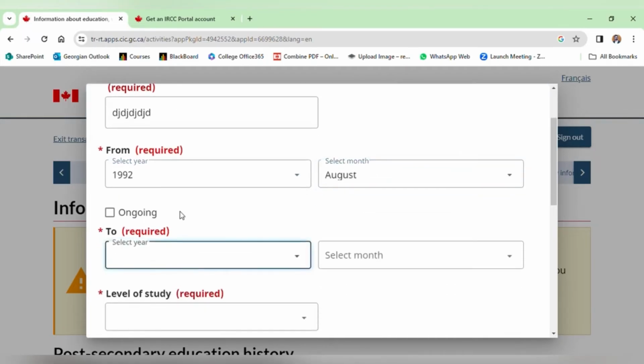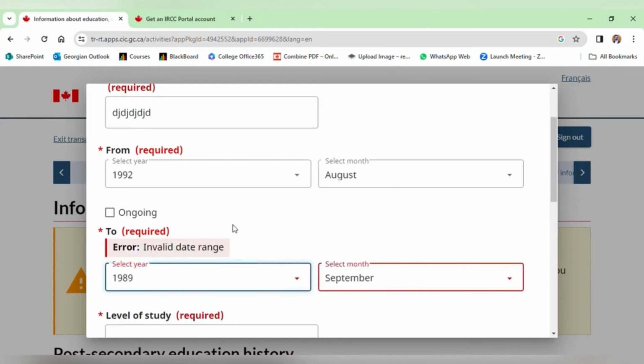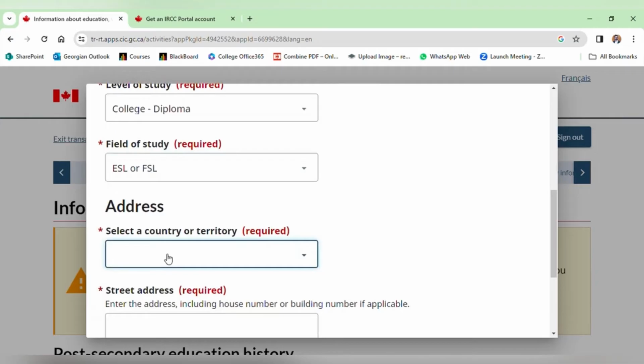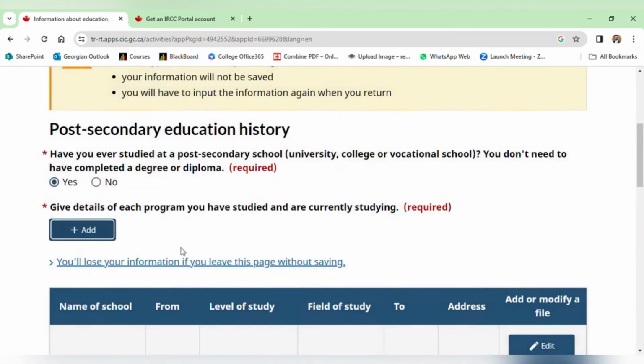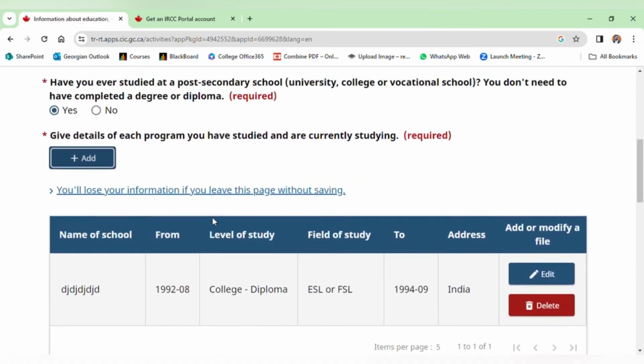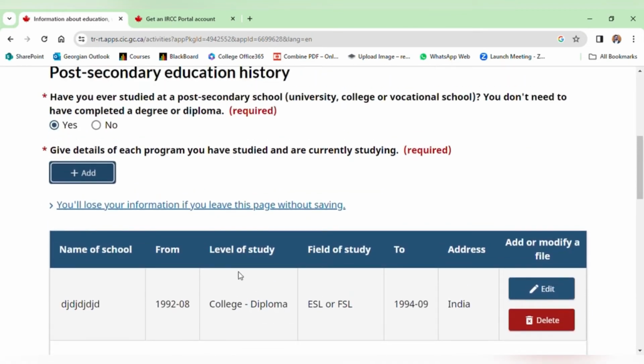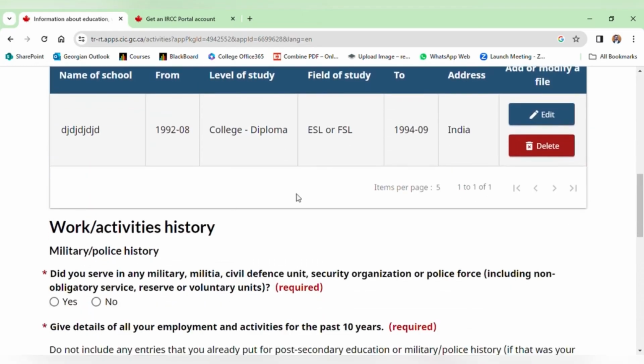like from which year to which year she completed her degree, and again you have to fill in here when your degree ended, and the address of the university or college where it was. For now I am just filling in any random address. Click on save. So here we have selected the option of college, diploma and level of study for my mother.